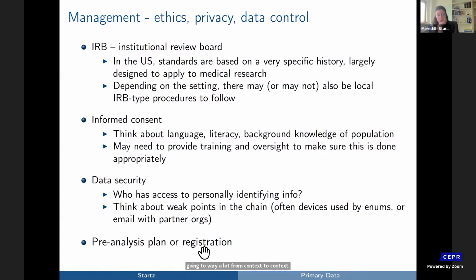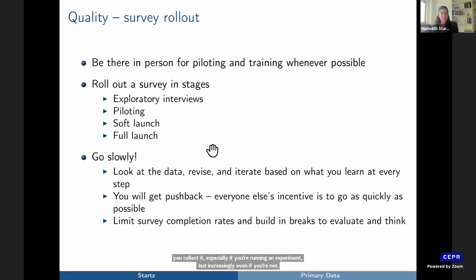Another thing I just want to briefly flag is that increasingly journals are expecting you to have registered your data or your pre-analysis plan before you collect it, especially if you're running an experiment, but increasingly even if you're not. And so that's another thing to think about before you even go to the field. Okay, in my last couple of minutes, let's talk a little bit about data quality.